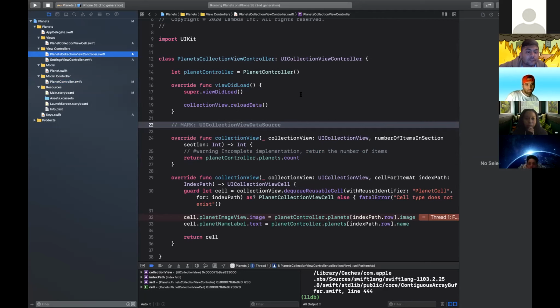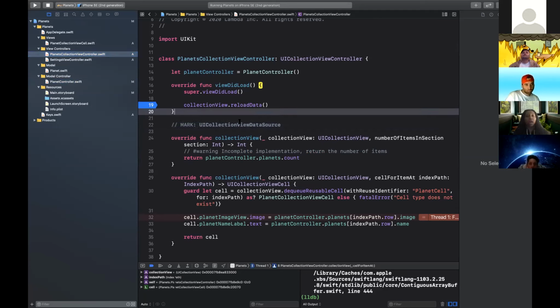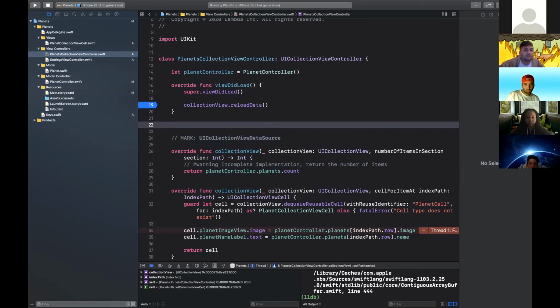You've got it in viewDidLoad. When are you reloading the data after you dismiss that settings view controller? After I dismiss the settings view controller, I'm right here in the viewDidLoad. viewDidLoad doesn't get called again, does it? Okay. viewWillAppear and viewDidAppear would get called, but only if the modal segue went full screen.